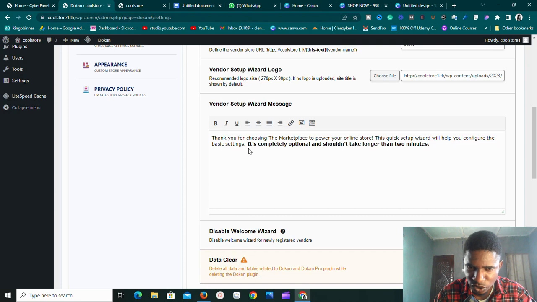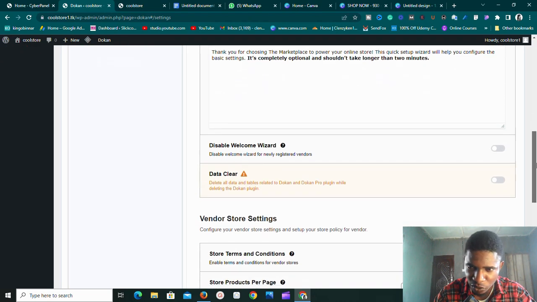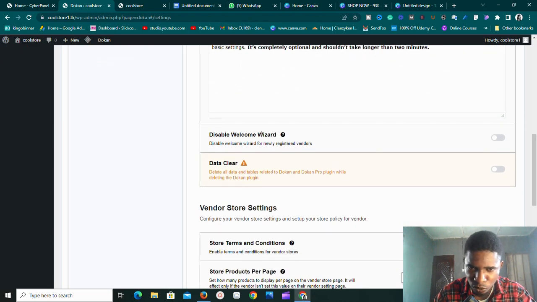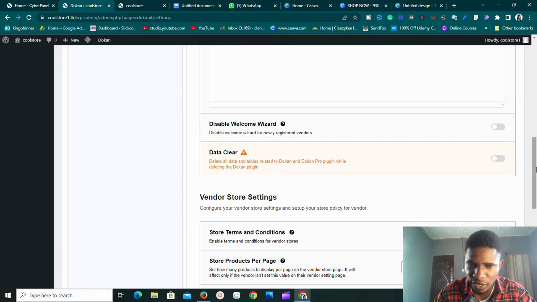So vendor setup wizard message. This message, you can edit the message that's going to appear whenever they start registering. So for example, we have here: thank you for choosing the marketplace, powered online store. The quick setup wizard will help you configure the basic settings. It's completely optional and shouldn't take longer than 2 minutes, so you can change that if you want. And disable welcome wizard, I just love it, so there's no need for me to disable it. You can disable it if you want, but just leave it like that.